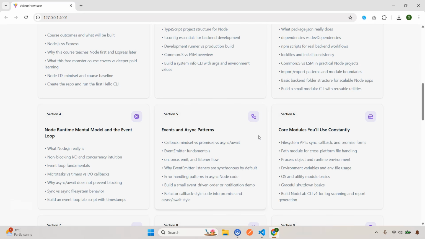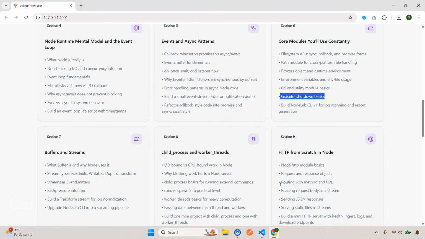Now we'll start with our core modules, which you need to know 100% if you want to work with Node.js: file system, path module, process object, runtime environment, graceful shutdown basics, very important, and all those things we are going to cover in section 6. Then we'll move to buffers and streams: what a buffer actually is, and stream types, readable, writable, duplex and transform, 4 types that we are going to cover.